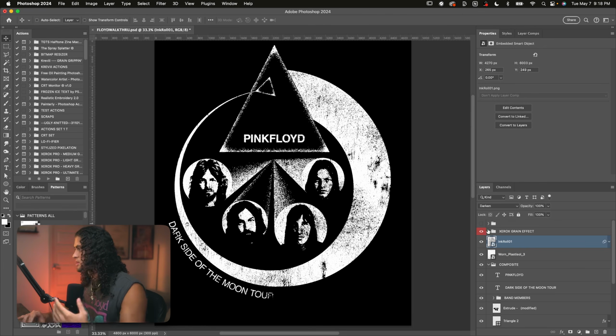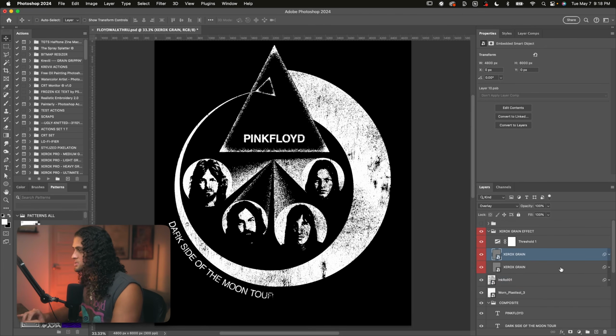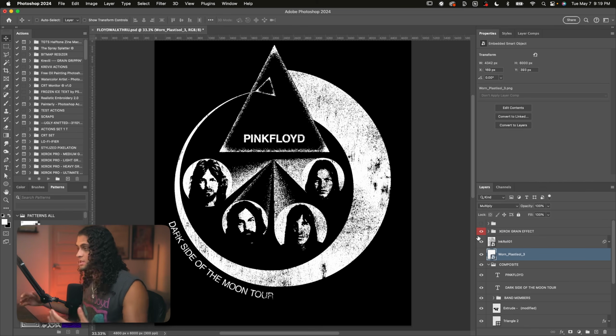And remember, like I said, we can always go back in and change the size or the blurriness of the Xerox Grain on this design. So pretty much the only thing left to do with this is color it. So we're gonna get into that right now.